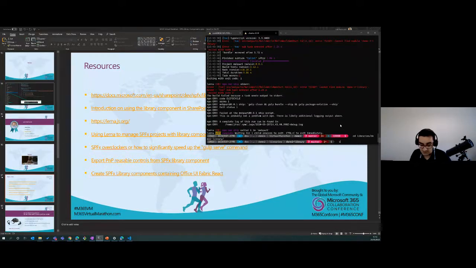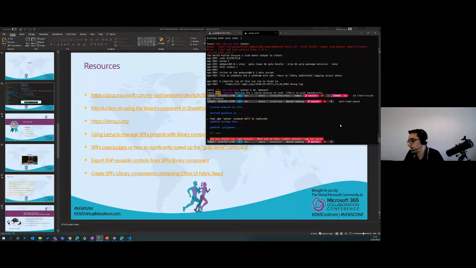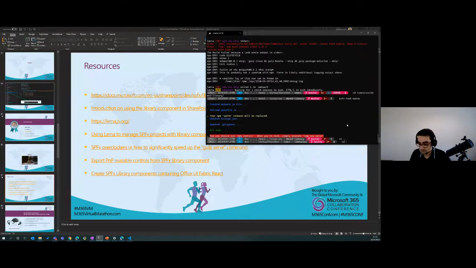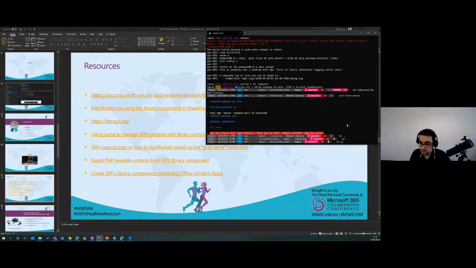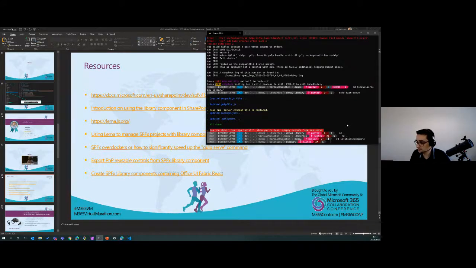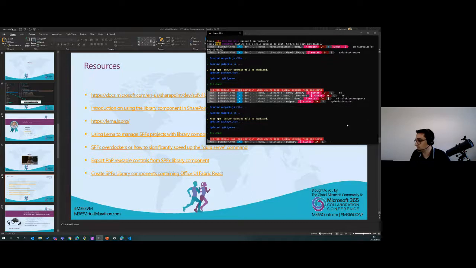So I'm just going to my library now. All I need to do is SPFx FastServe. And in this case, everything worked fine. All I need to do now is npm install. I'll just make things easier and do only one. So I'm going to do the same now to my solution. All done.